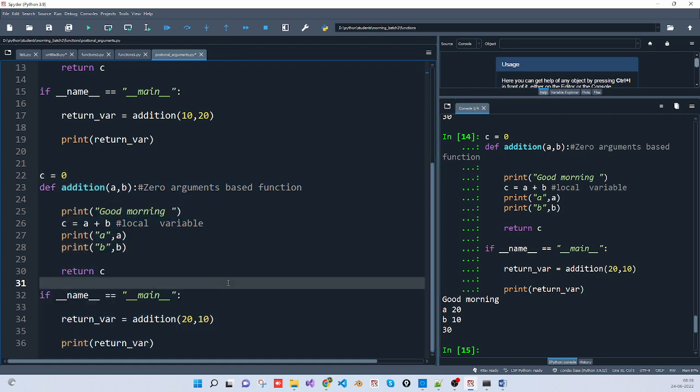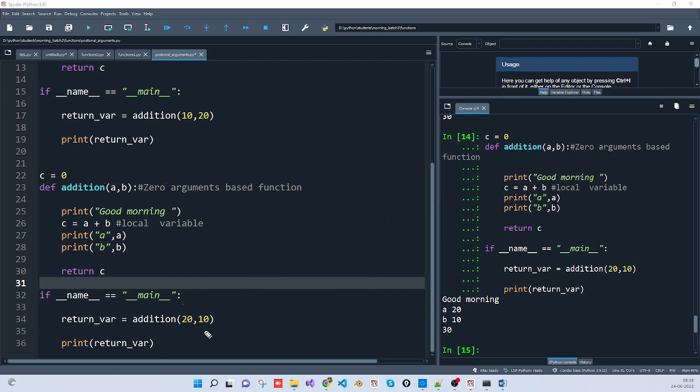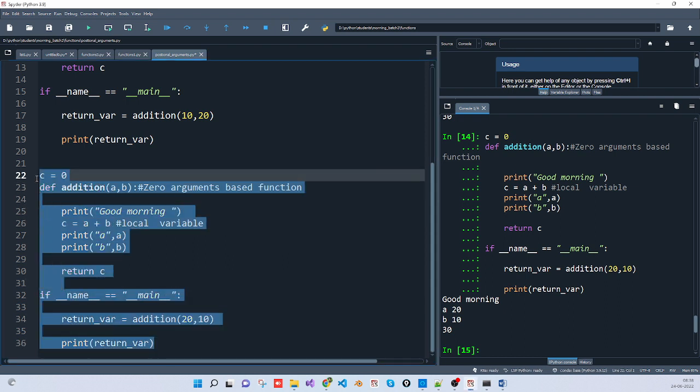This A value is going here, and this B value is going here. Whatever names you are writing, that is not important, guys. How many arguments you are passing, and whether that many parameters are there, that is important. Now if you observe this one, yeah, 20, 30.